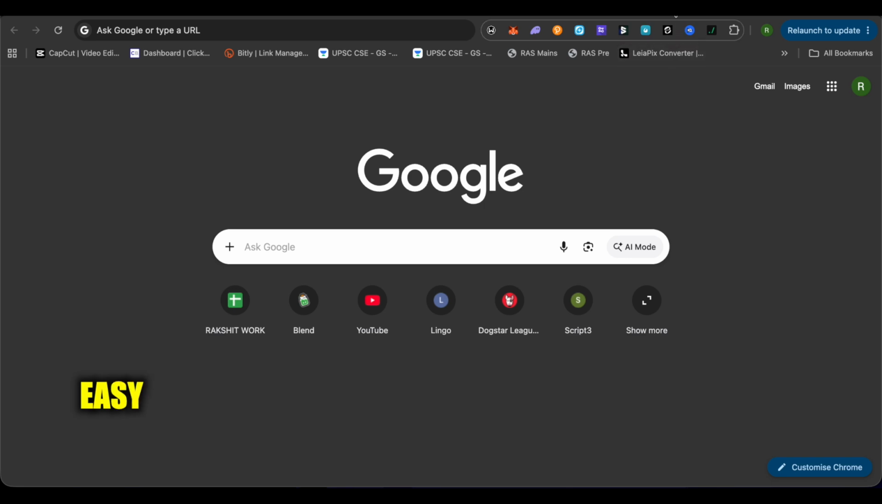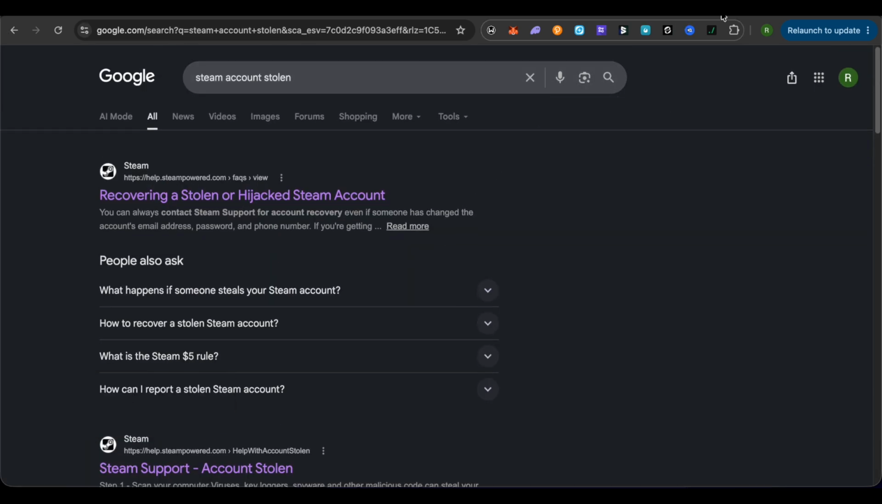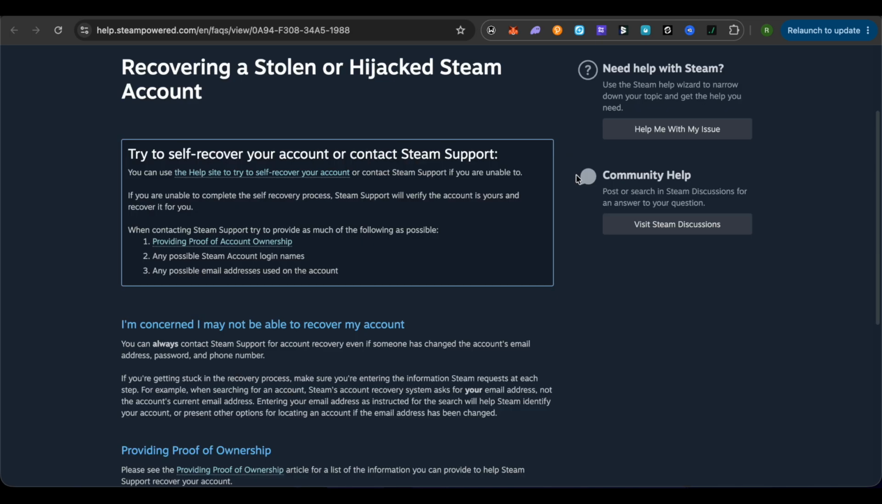Let's see how we can do it. For this, just simply type "Steam account is stolen" into your browser and then open up the very first link. Here it will give you the instructions.